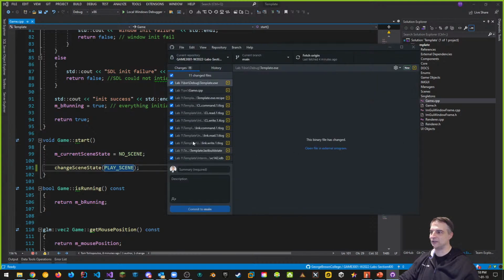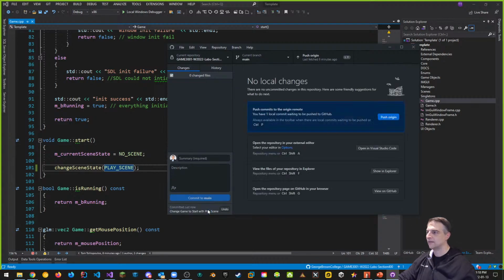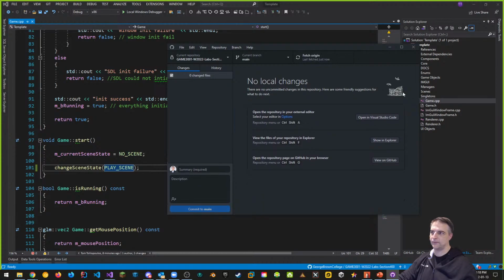I have some 11 changes that I made. These are all the changes that I made. I want to do a couple things for the changes. I want to add a summary. It says required. So we'll say we changed game to start with play scene. Okay, so commit to main, and then push to origin. That's how simple it is.